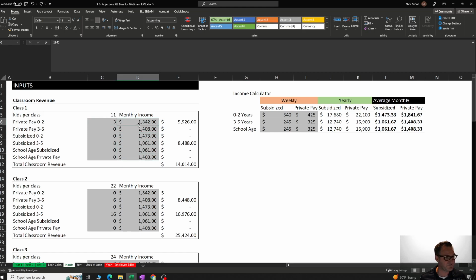So you'll notice private pay, kids 0 to 2, really should be 0 to 3, $1,842 monthly is the average. Again, this is all monthly income. Private pay 3 to 5, $1,408 average. This is based off my calculations over here. And this is the number of kids in each category you have. So I probably should have labeled that, but again, note that this column here is the number of kids in each category.